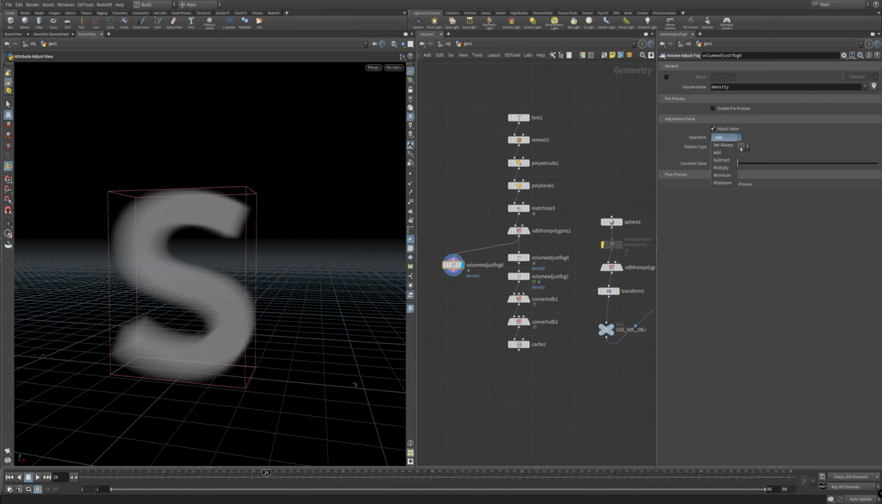Operations, all the same ones that you would find anywhere else: add, subtract, multiply, minimum, maximum, etc. And then pattern types, we have constant, which you're just adding a constant value, subtracting a constant value, multiplying a constant value, etc. You can see how it's getting more saturated in there because it's adding more value into the voxels. If you did multiply, it would multiply against those. So if there's 0 in there, it wouldn't actually be adding anything to it. While with add, if there's 0 in there, it would go up to 10. If there's already 1, it would go up to 11, so on and so forth.